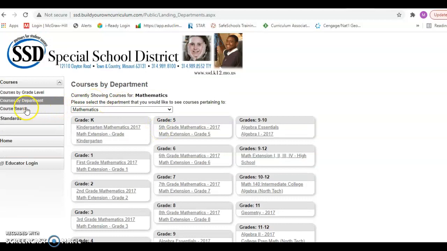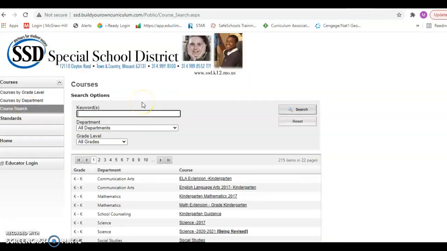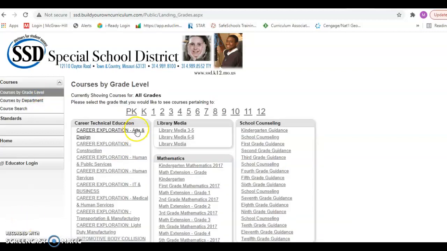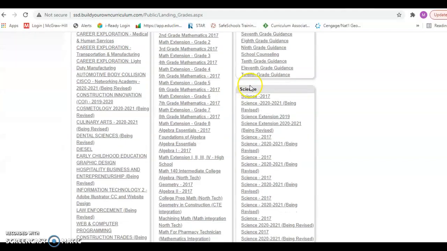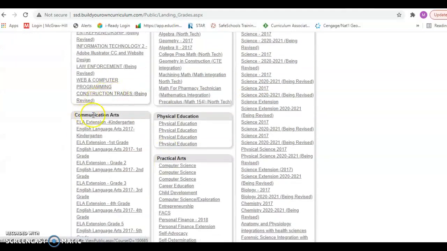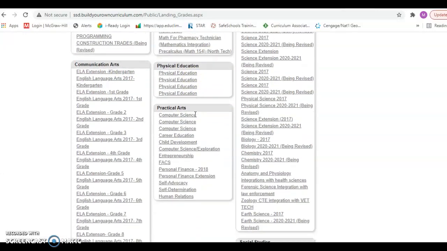Another option for searching is to do a course search. What that means is you could type in a keyword and click the search button, and then all of the courses that contain that keyword will pop up. For our purposes, we're going to take a look at courses by grade level. So right now we're looking at all of the different departments and courses offered. So we have career technical education, library media, mathematics, science, communication arts, PE, so on and so forth.